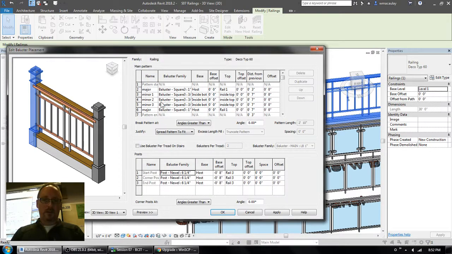So that's kind of the introduction to that main part of the Balusters dialog box, which is the main pattern. This is the part at the top, and that's on page 6, explains how it works.